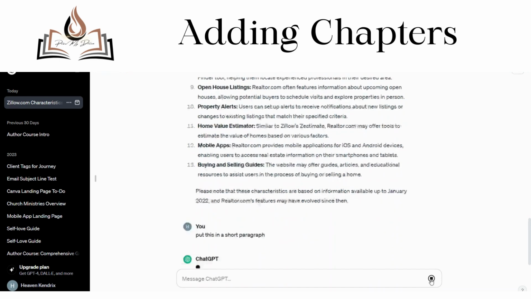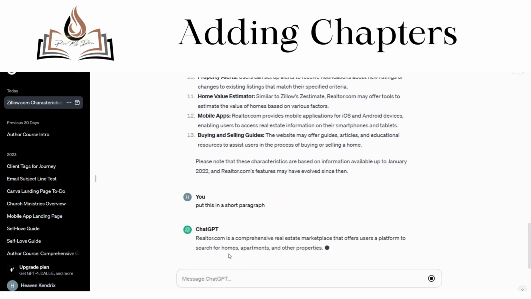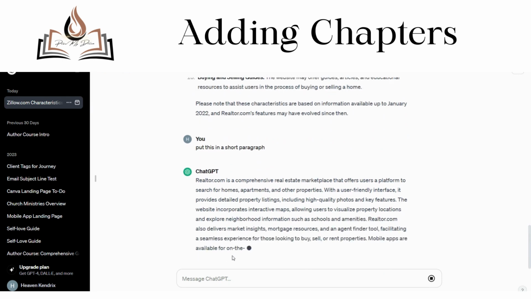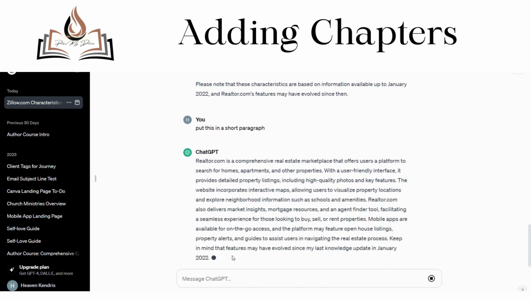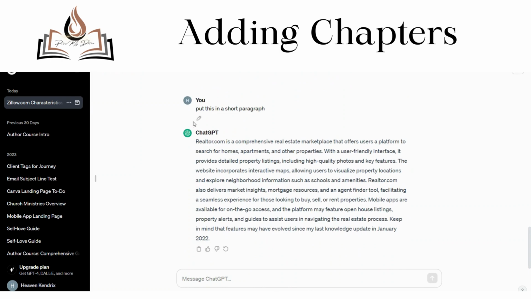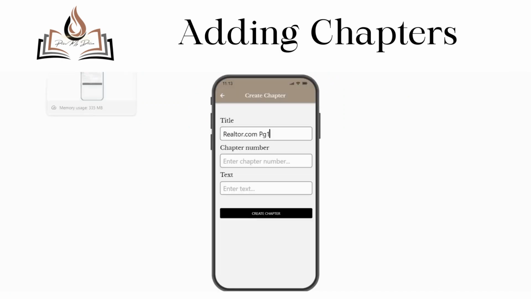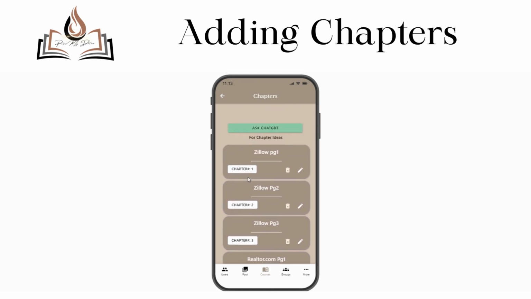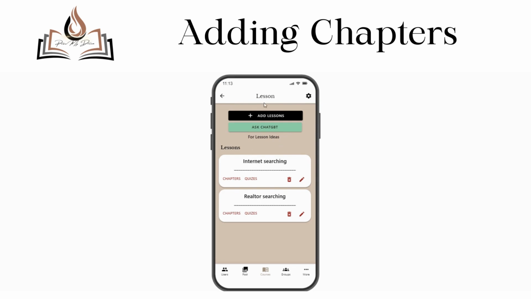Okay, it's not going to give it to me until I complete my search. So here we go. It is giving me all of these elements in paragraph form. So let me go ahead and add this to my app. Okay, so this was chapter 1. And then I'm going to put my text here. And then boom, there we go. So we have 4 chapters here.